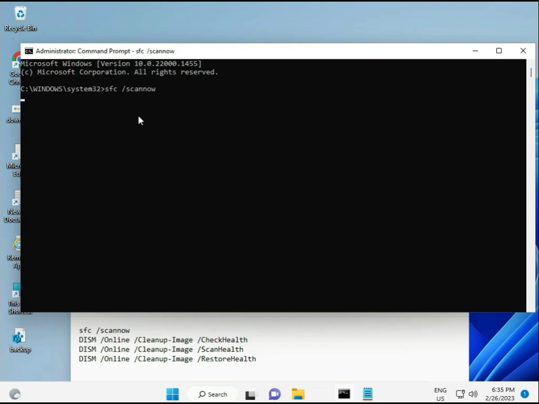then I have some commands to repair your corrupted Windows files. I will give you these commands in the description link, so you can directly copy and paste. Okay, first command is sfc /scannow, you can look at the screen.